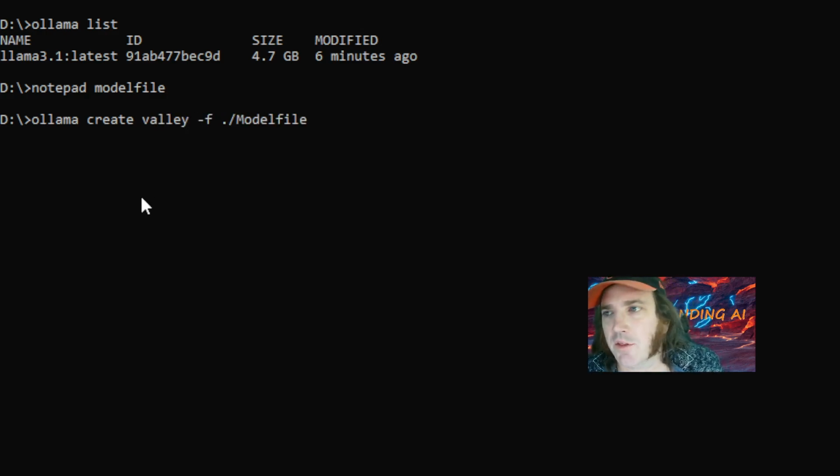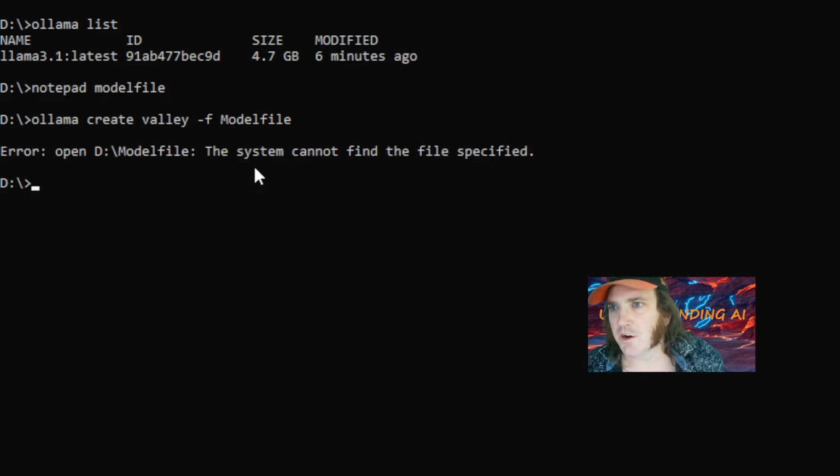Then we're going to give it that -f flag, which means we want to use a model file. But what it's done here is it's used a dot, which is Linux for the current folder. In Windows, we're just going to erase that. This is going to work because we have the model file in the same folder we're in. Remember, we were in the D drive here. We created this model file. I should have probably put this in a subdirectory, but it's fine. We're going to hit enter.